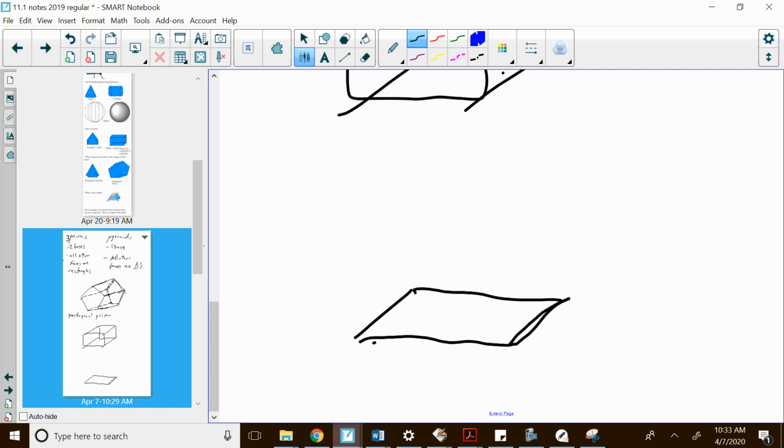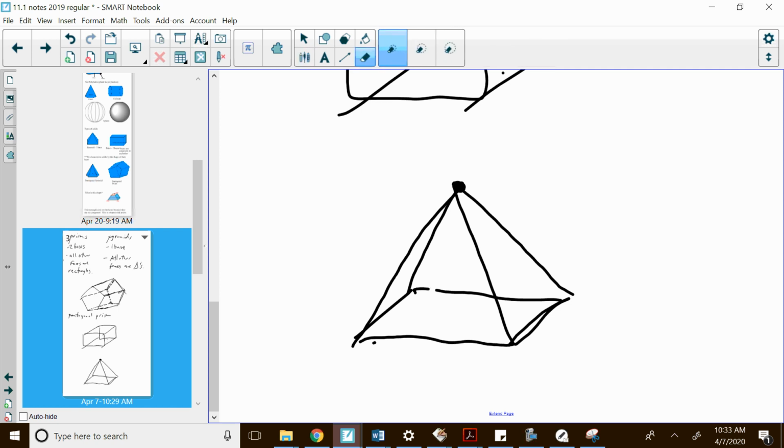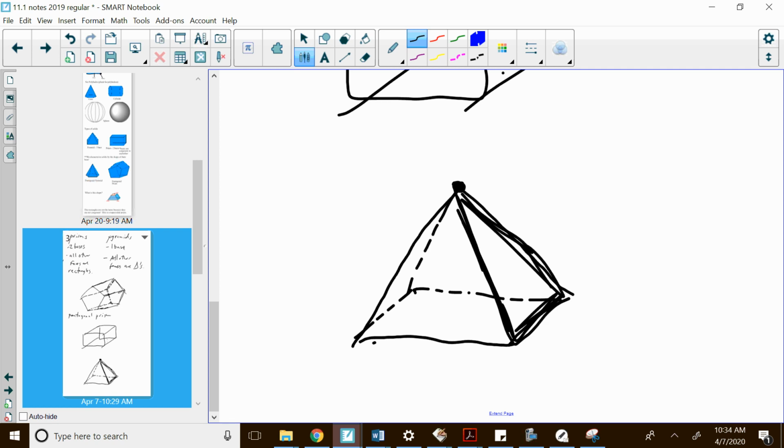Then I'm going to put the point of this pyramid right there, and I'm going to connect the dots to all the faces. And again, this looks a little bit trippy to the eye until you do some erasing. I'm going to make this one dashed, and this one dashed, and that one dashed. And then you can kind of see, especially if you thicken up these lines, you can see the pyramid here.